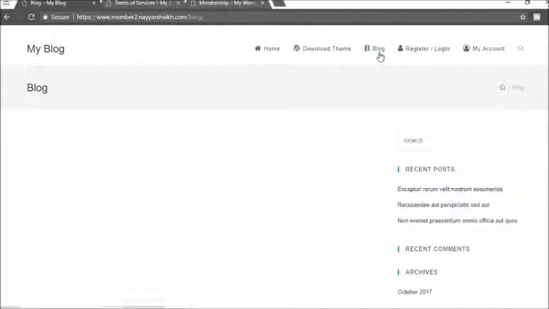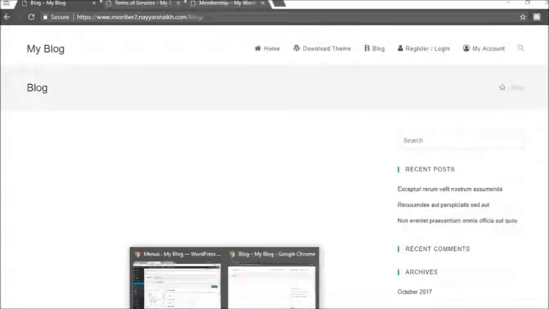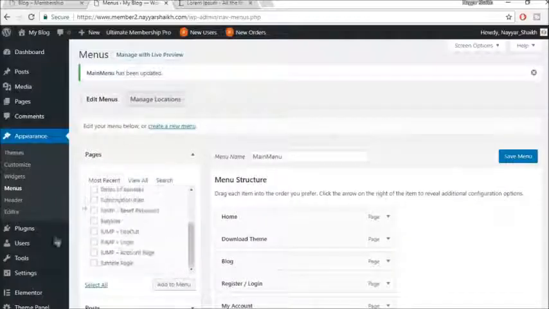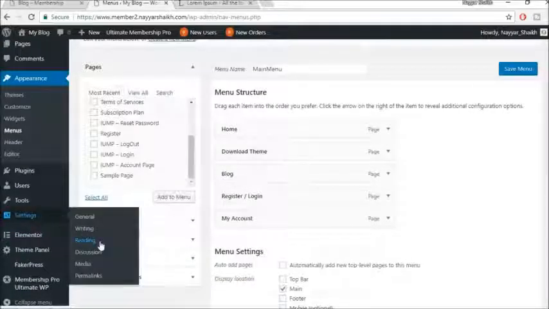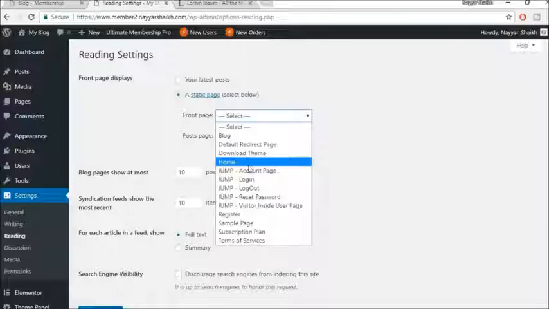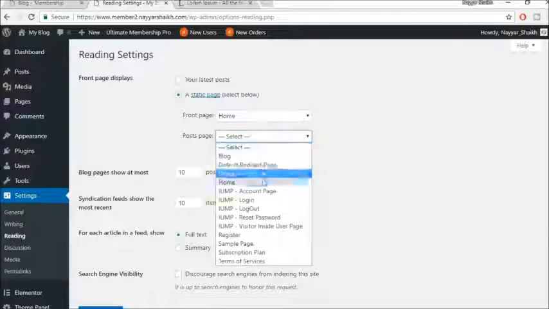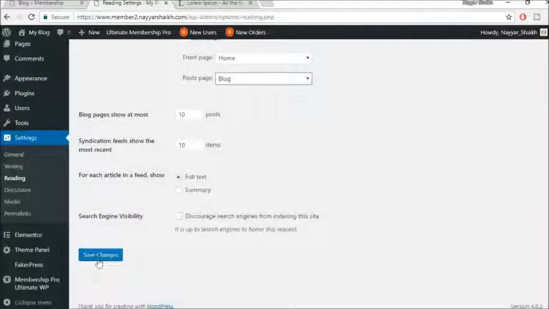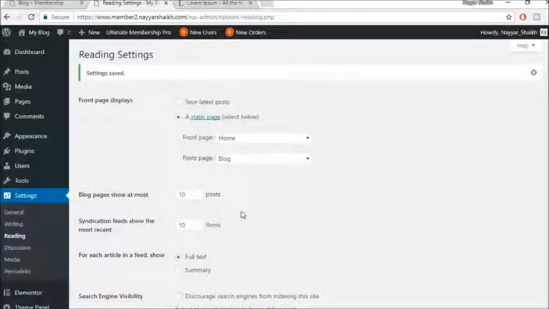For example, if you click on this blog, you get nothing over here. This is just a blank page, but we want to make this page our blog page, which means we want to show all our blog posts in this page. So let's do that. Come back to your dashboard. Hover settings, click on readings. Now select a static page, and for front page select your home page, and for the posts page select the blog page. Click on save changes.